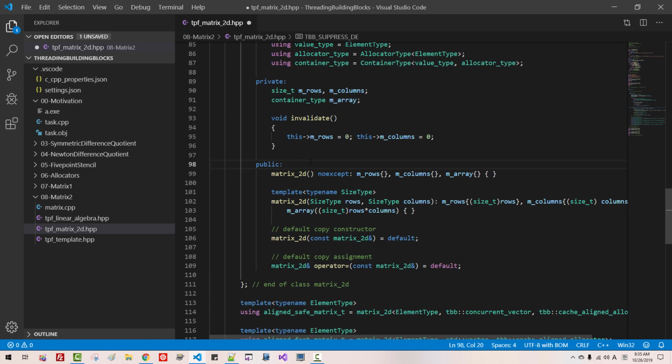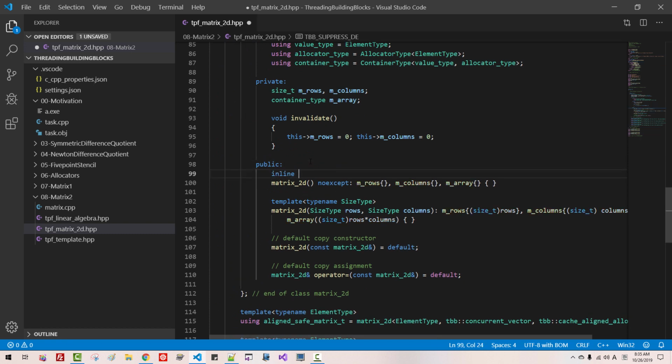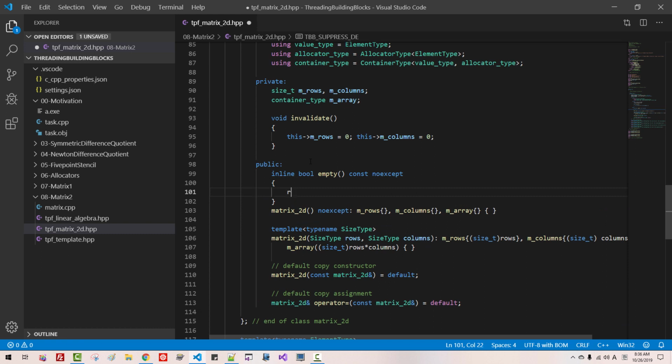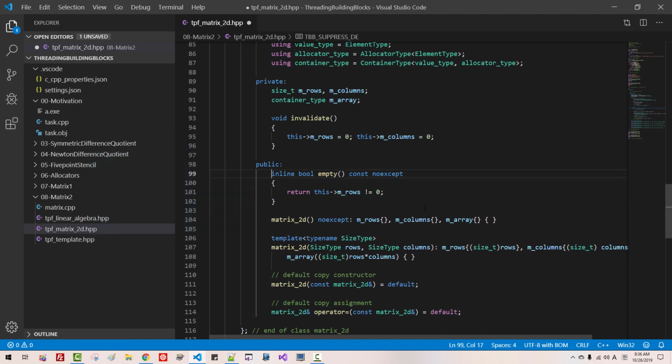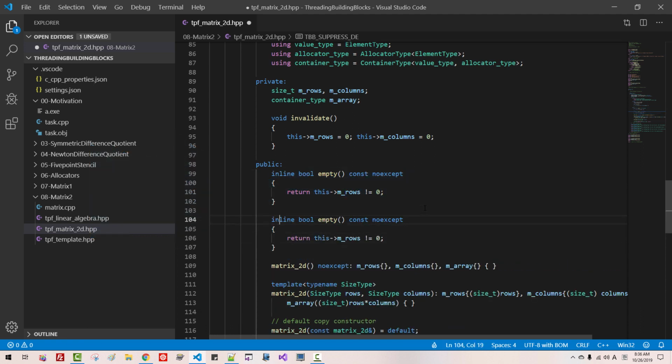In the public section, inline bool empty, constant no except, return this no rows not equal to 0. Because if row count is equal to 0, that means it is empty. It should not be 0. Copy once again, paste, not empty. In this case, it should be 0.